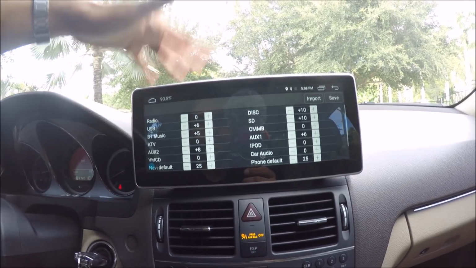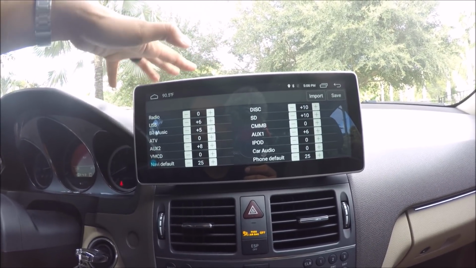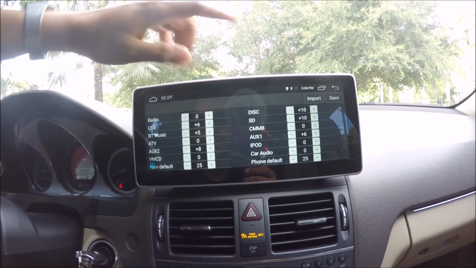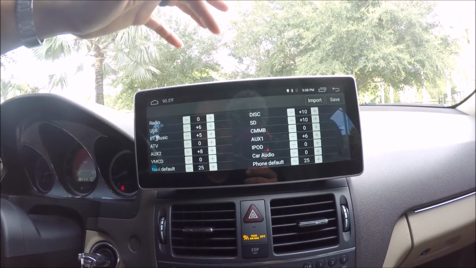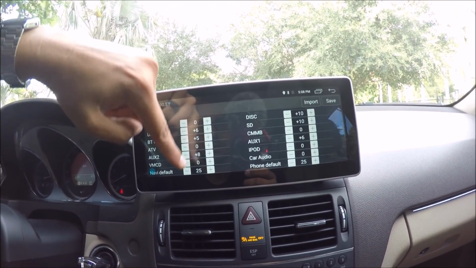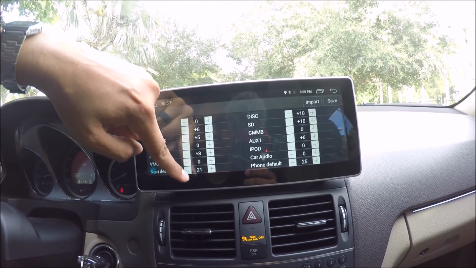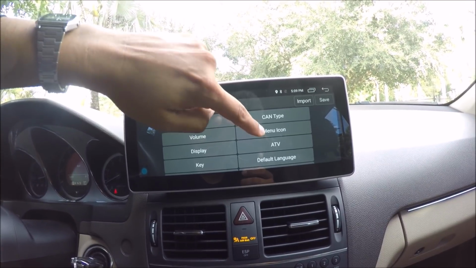Volume, this is one that I get asked a lot. You know, my volume is still coming in pretty low or pretty weak on some of the areas with this screen. You guys can adjust it right here. You guys can make the adjustments accordingly and get it to your liking. Like for instance, navigation is still a little bit too high for my taste, so I'm going to drop that down a little bit. Now the next one is menu icons.